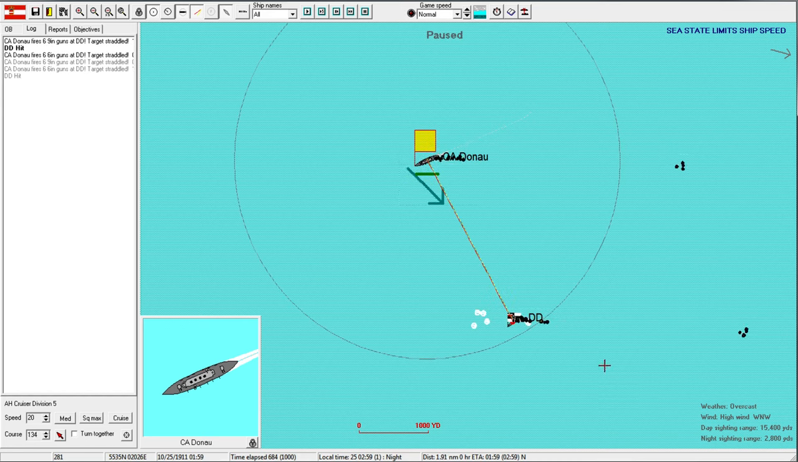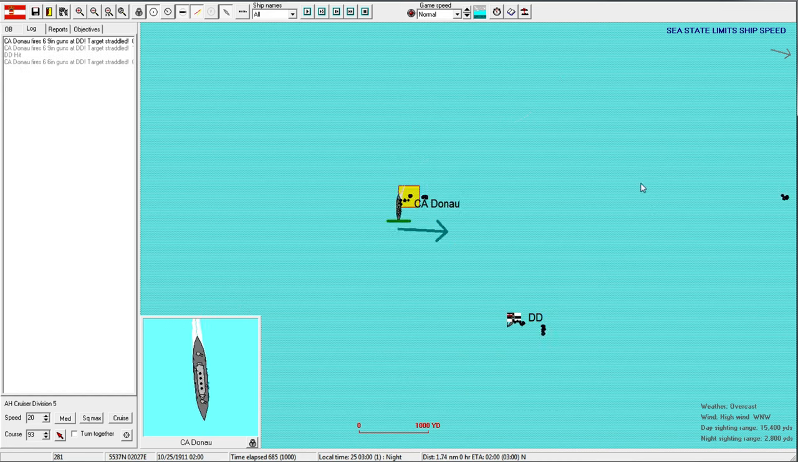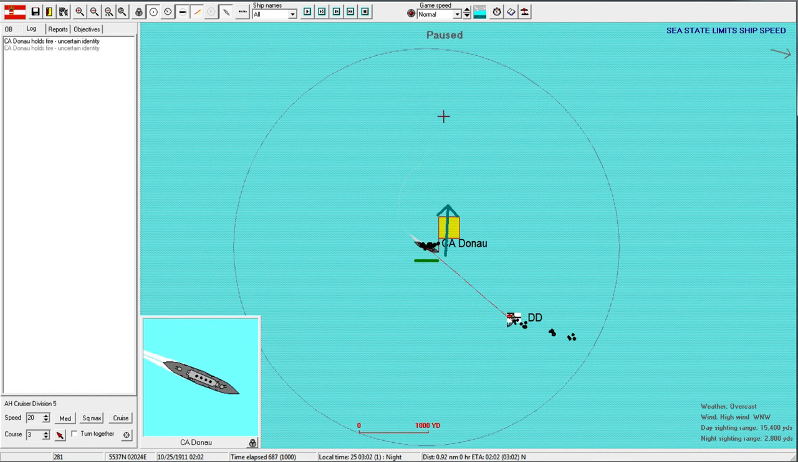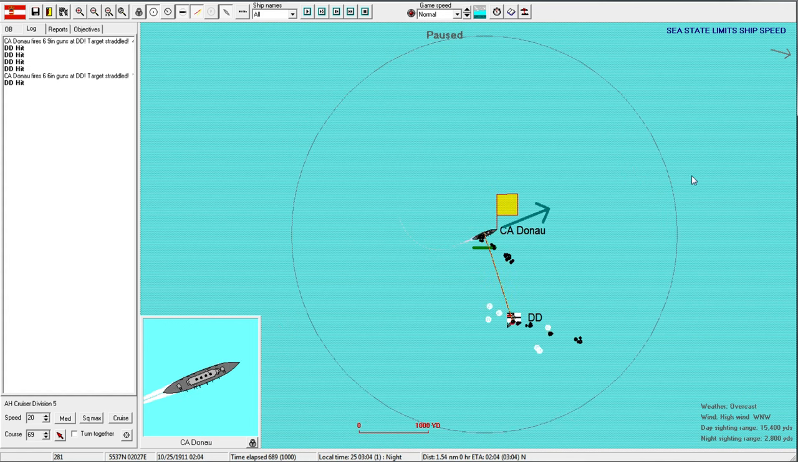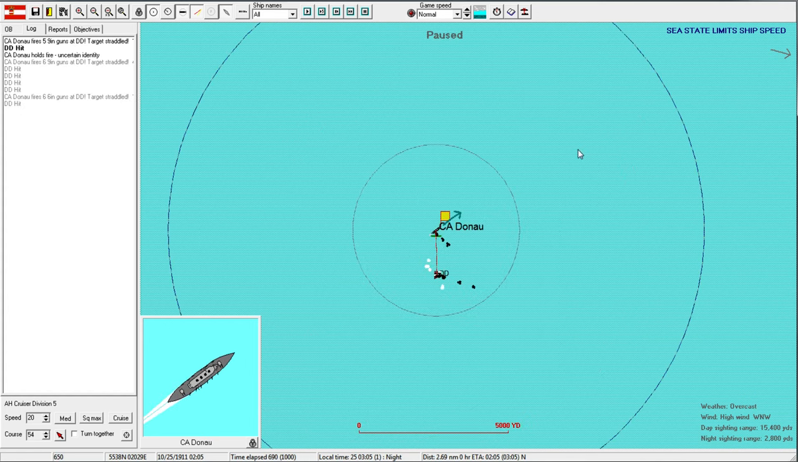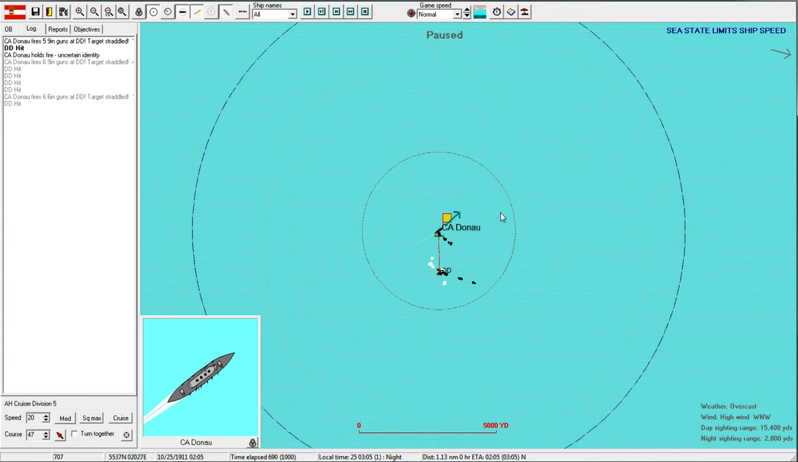Completely shredded at this point. Okay, there it is. Let's turn really tight. Come on, turn really tight. There it is. There it is. Okay. Call that one done.